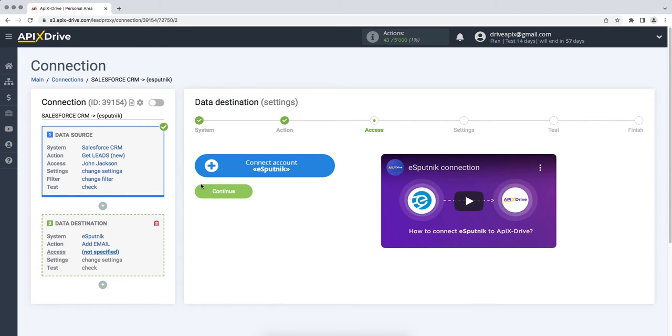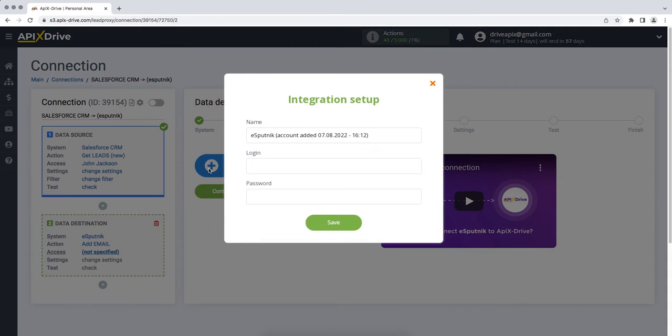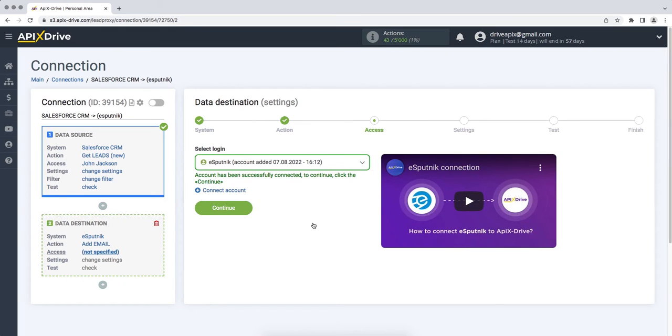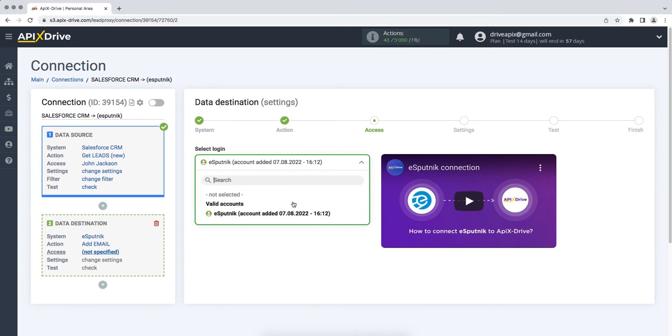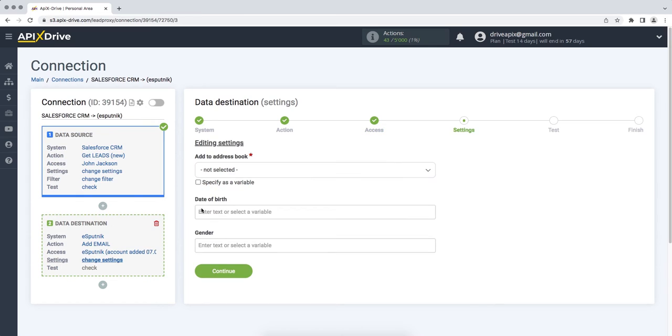At this stage, you need to connect your eSputnik account to the ApiX-Drive service. In this window, you must enter your login and password from your eSputnik account. When all the required fields are filled, click Save. When the connected account is displayed in the list, select it and click Continue. Now you need to select the address book to which data from Salesforce CRM will be transferred.